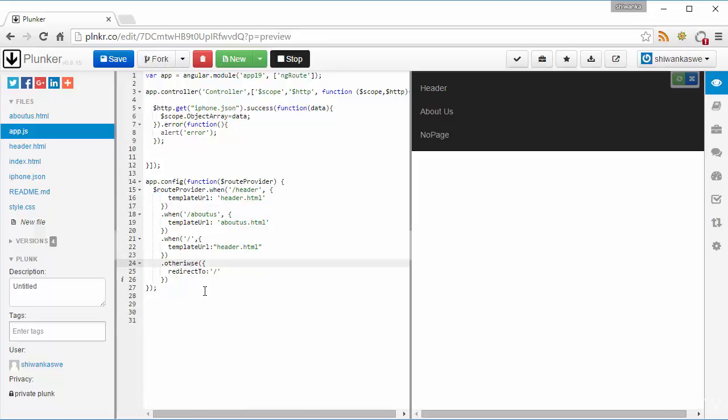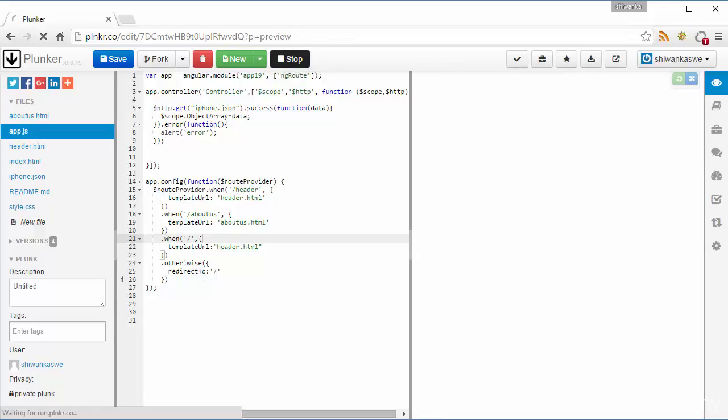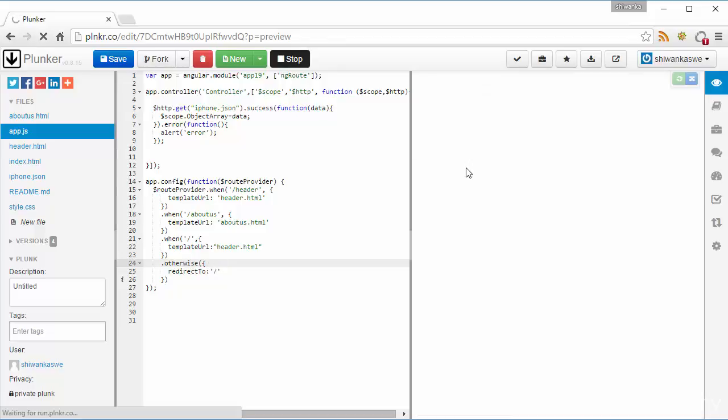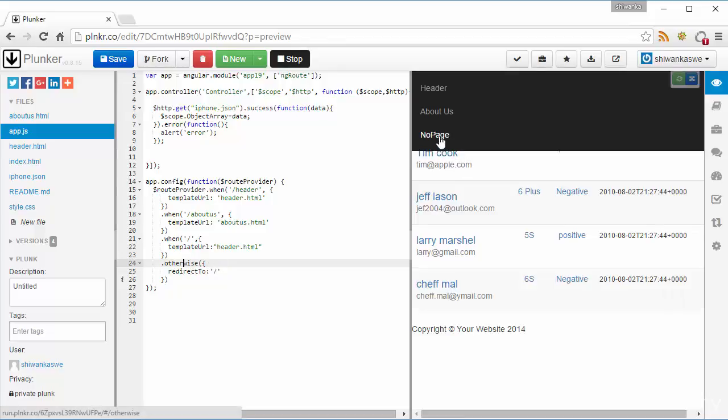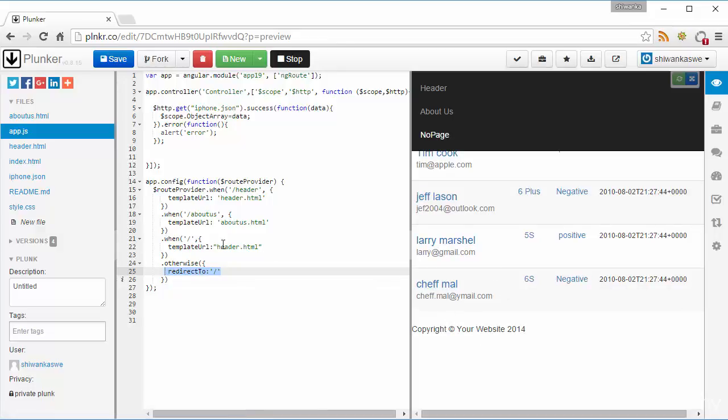I think the error is here. I think I have misspelled otherwise. Yes. Now we will click on the no page, nothing happens. We will stop and rerun. I have misspelled otherwise. Okay, we will click on the no page and see. Yes, when I click on the no page, it redirects to the index file, the main default file.